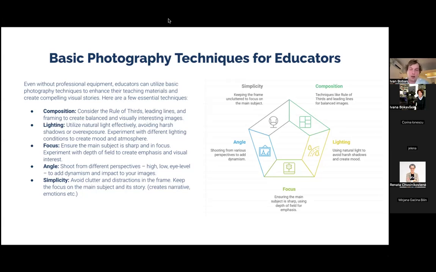Angle is another key part that really goes hand in hand with composition, the way that you want to structure your image. When we talk about angles, we really talk about three main ones. The first is eye level, which is the way that you see something from a normal human perspective. We also talk about bird's eye, which is top down, or the frog perspective, which is viewing something from the bottom up.